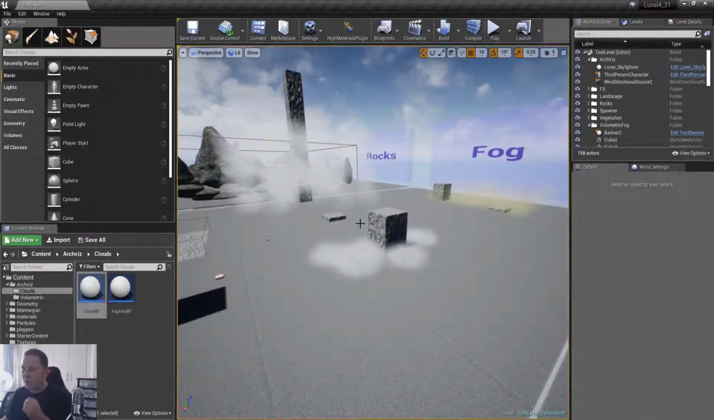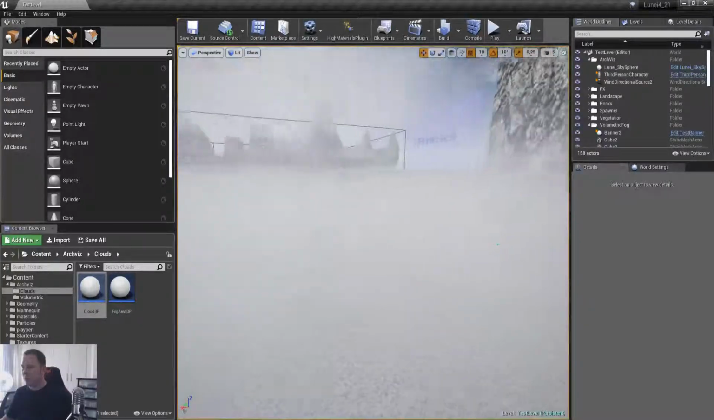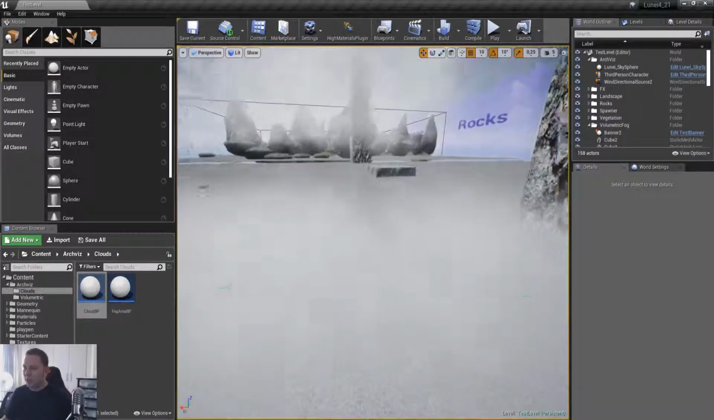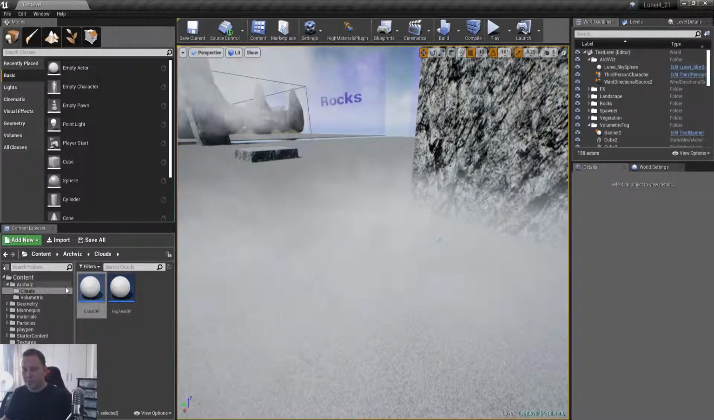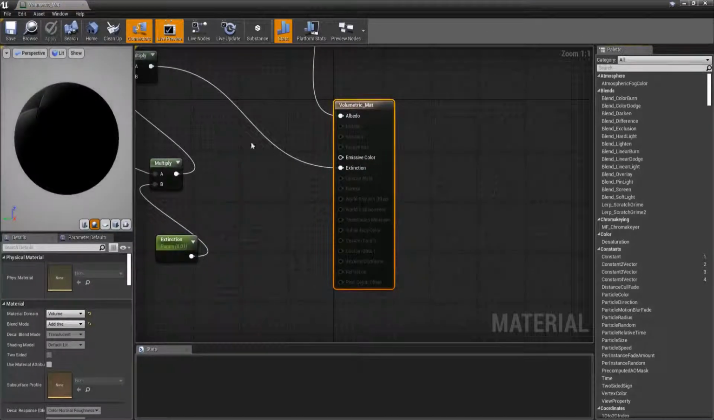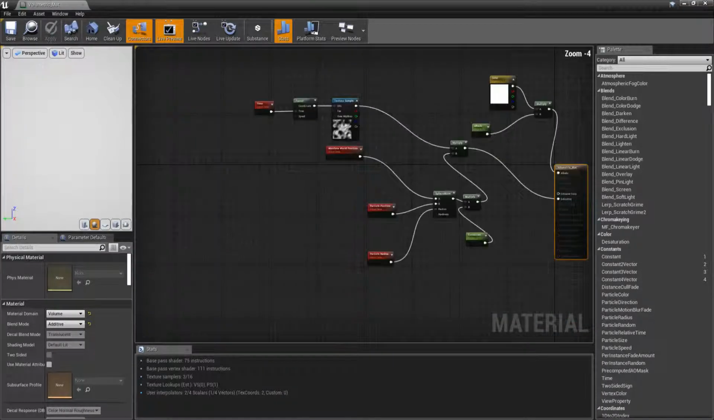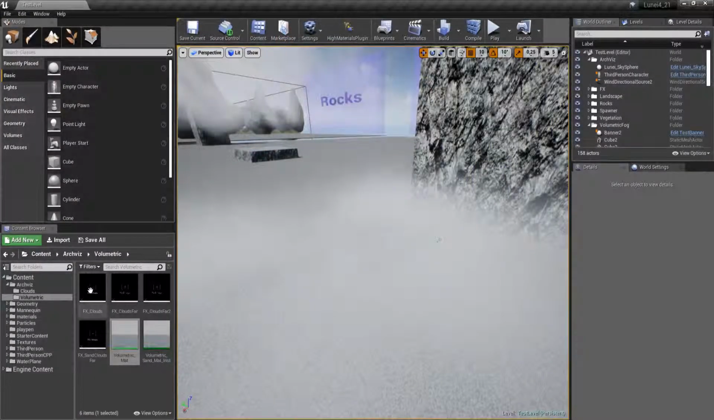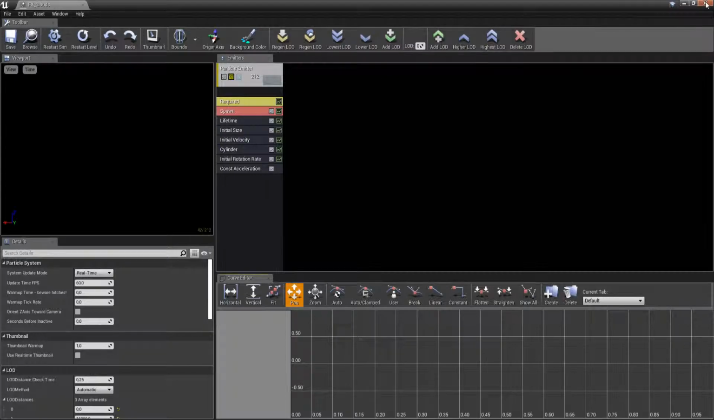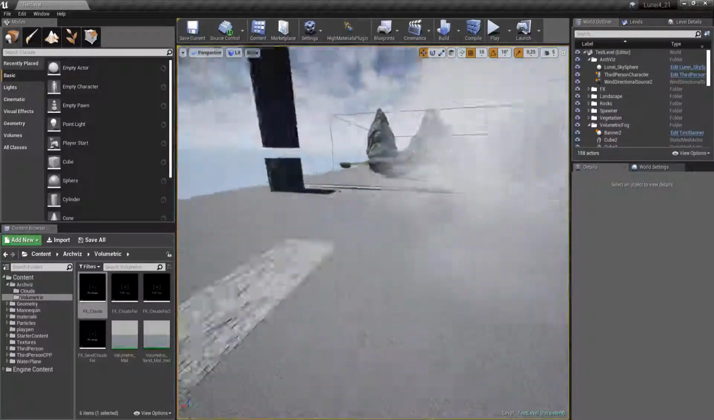Okay, so then for the fog, we're using full volumetric or 3D fog, using our own volumetric material. It's a very basic material with a little bit of a panner going on there. And then that's brought into a particle emitter, and that particle emitter is responsible for emitting this fog.